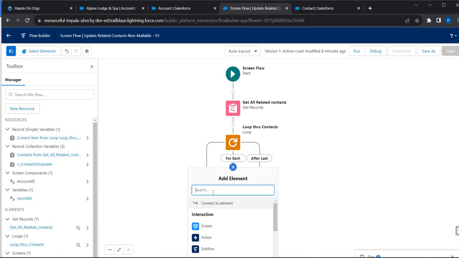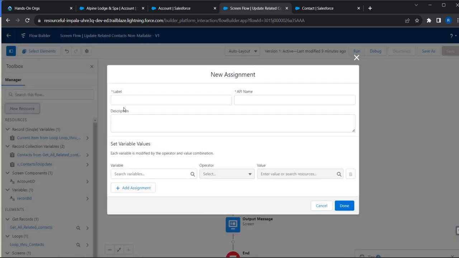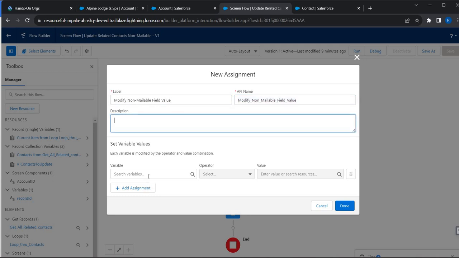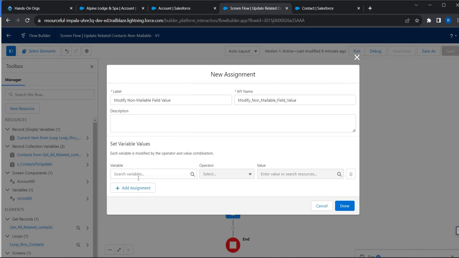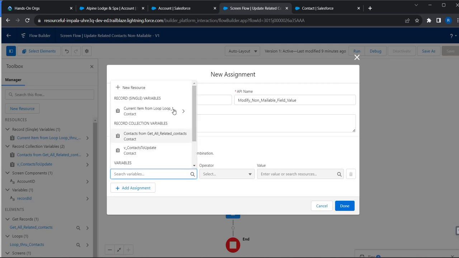Okay, now I'm going to use an assignment element. I'll say modify non-mailable field value. Okay, so I'm going to say, so this is, as I said, right?